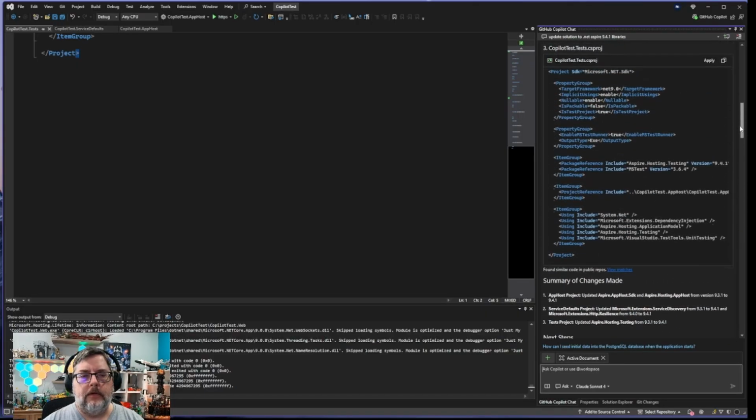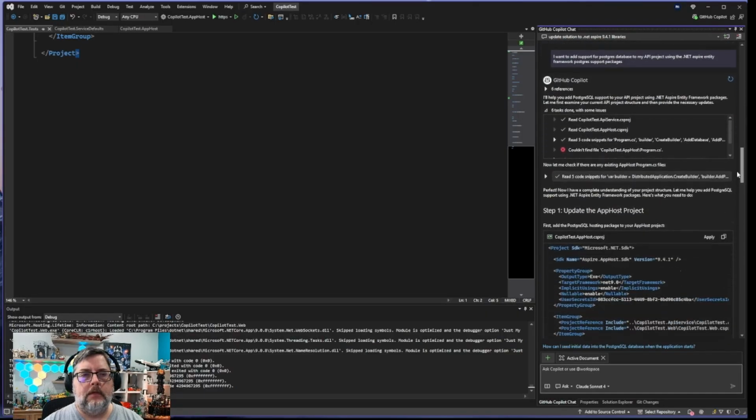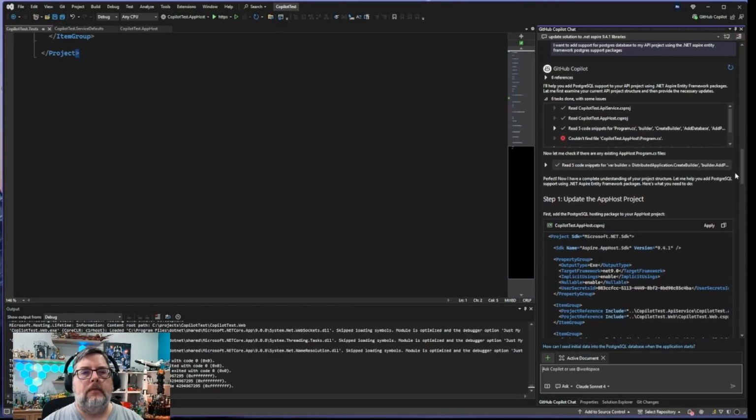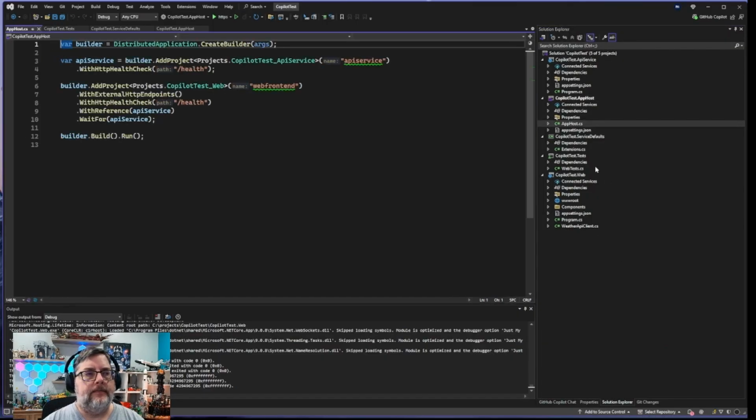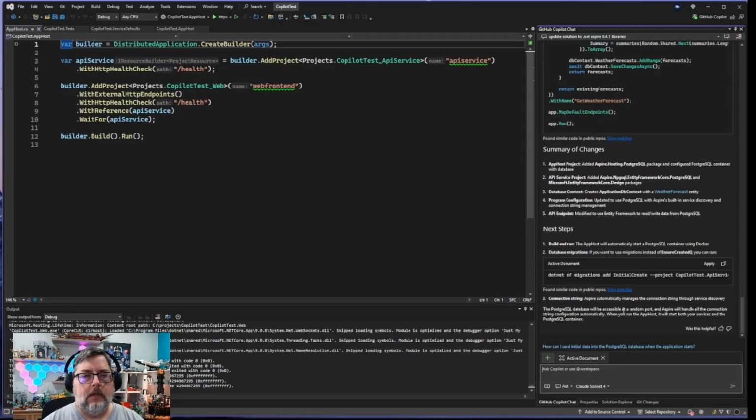Okay, so let's go back up here to what it did. You can see some of the things it found. So it found the API service project, the app host project, and it had a problem because in the app host it's looking for the program.cs file. So in the templates for Aspire in the last couple versions, they no longer have a program.cs file. They now use an apphost.cs file. So let's see what we can do there.